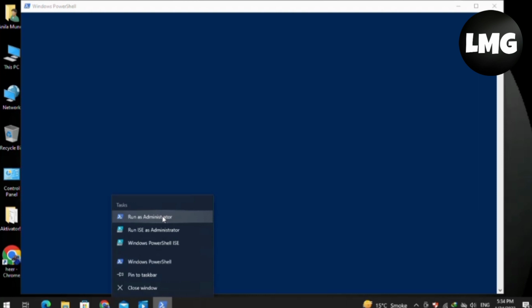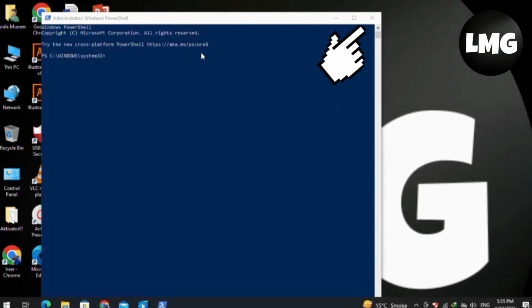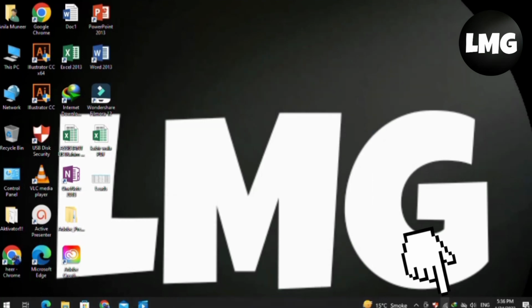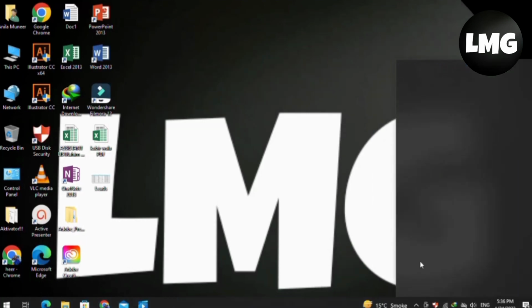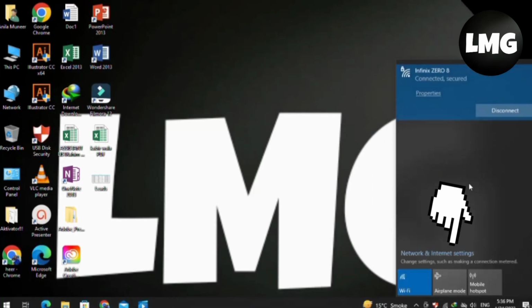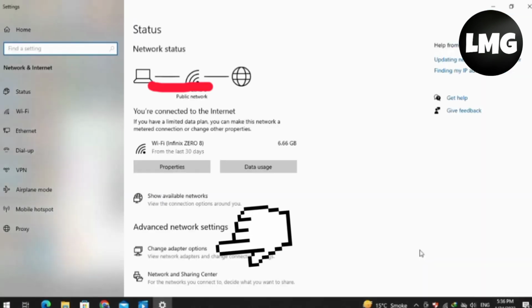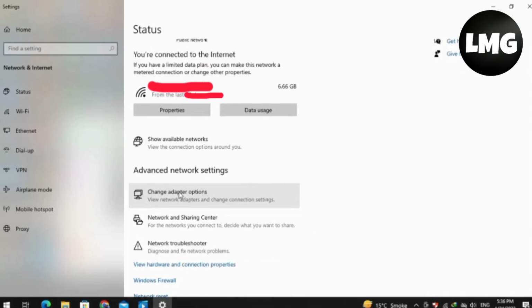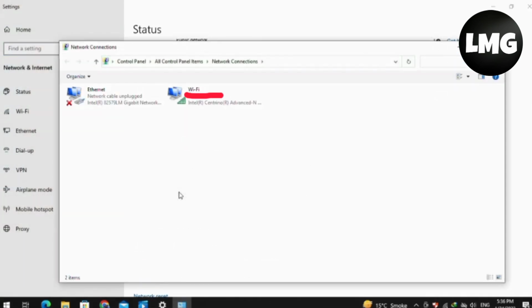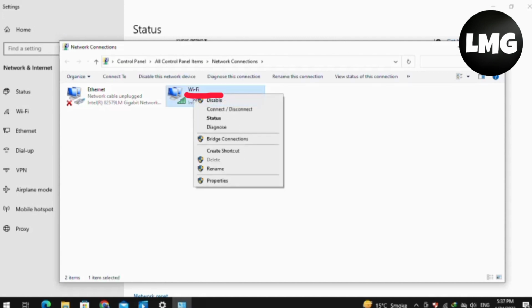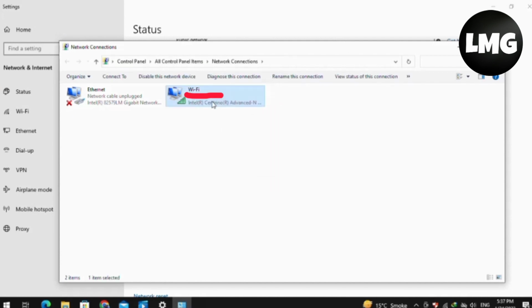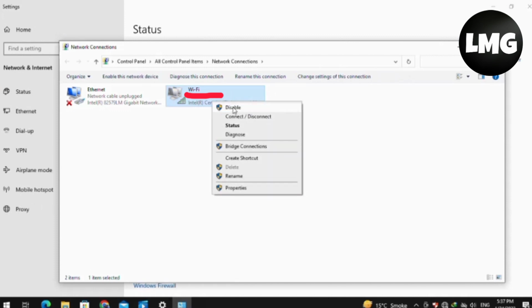If not, then you have to move on to the next step. Close this page and then open your internet connection, and here you have to click on the network and internet settings, and you will find a new page. You have to click on the change adapter option here. Just click on this option and you will find such an interface. You have to select your internet connection, right click on it and disable it for some time, and then enable it again. After doing so your problem will be resolved.